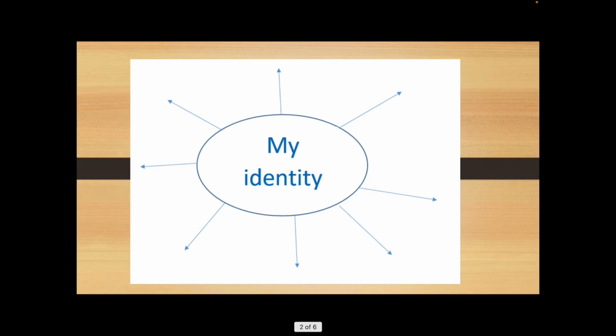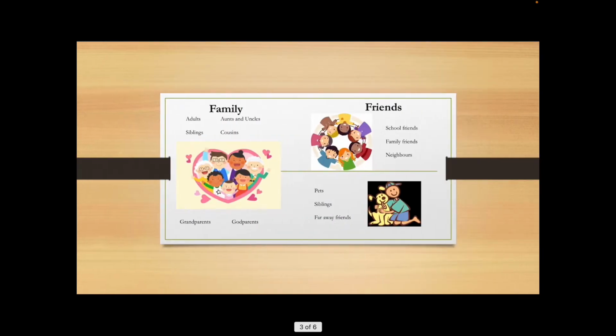So in this PowerPoint here, I've written down some things for you to magpie if you need, but if you've got your own ideas, just run with it, that's absolutely fine. So our arrows are going to be one for family and one for friends. There's some ideas here about things that you could write for your family, so the adults around you, your siblings, your grandparents. And then thinking about your friends, you might talk about your school friends, you might have friends from your family, your pet might be your best friend, or somebody far away. I know my friends at the moment are far away from me, so that's fine, that can all go on your mind map.